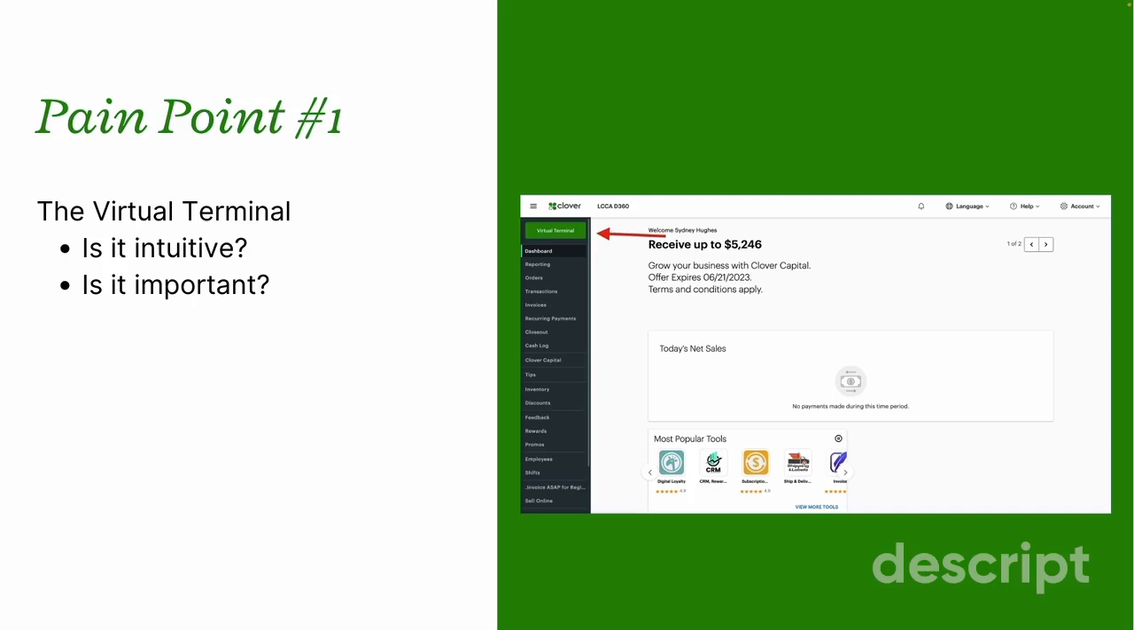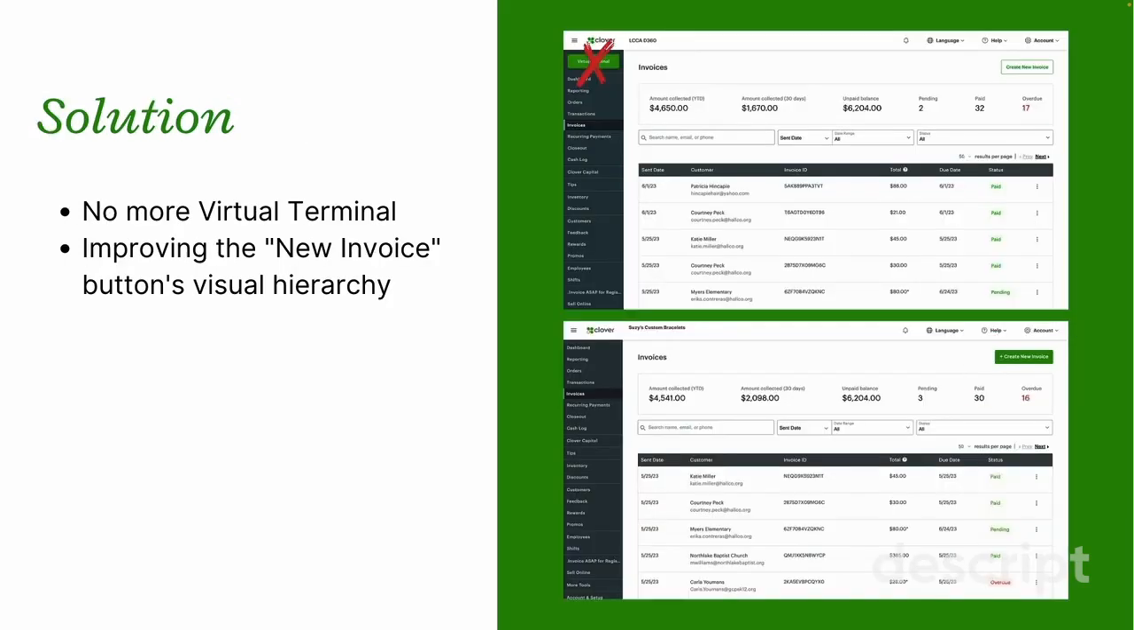If I worked at Clover, this is where I would do some user testing or look at the data on how users typically navigate through the site. Instead, all I had to rely on was my journey map. My hypothetical user didn't try to click on the Virtual Terminal button. She went straight to the Invoices option in the navigation.